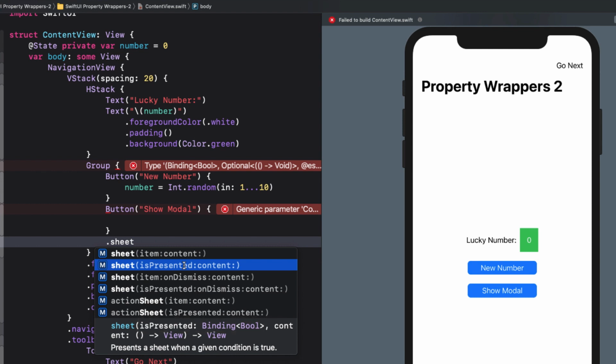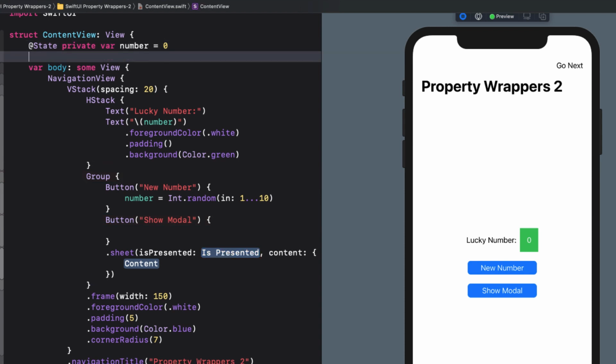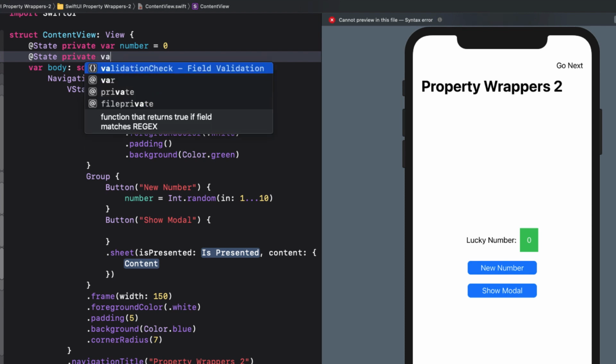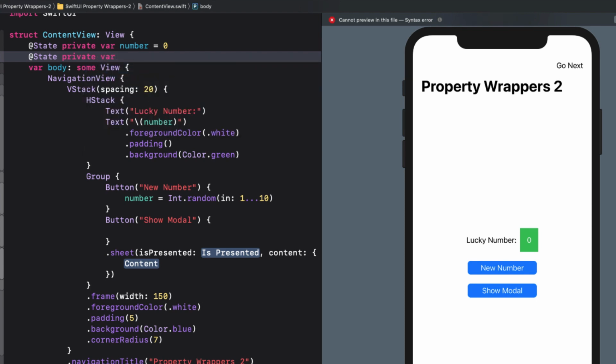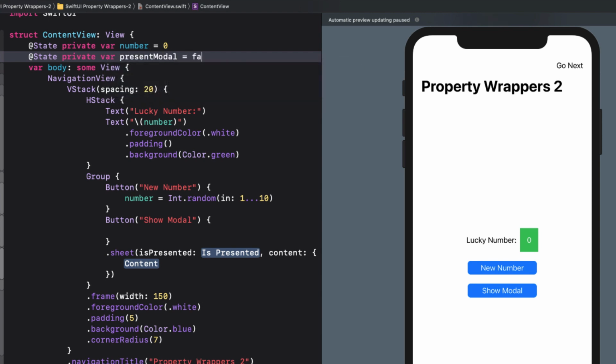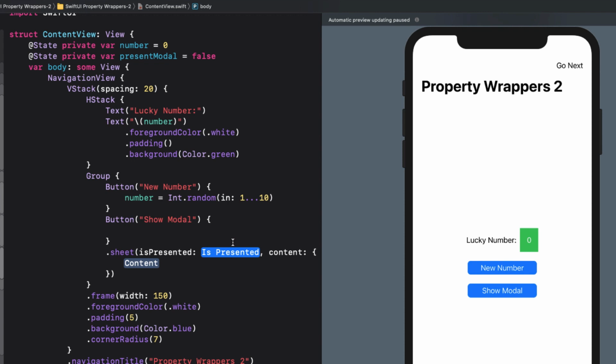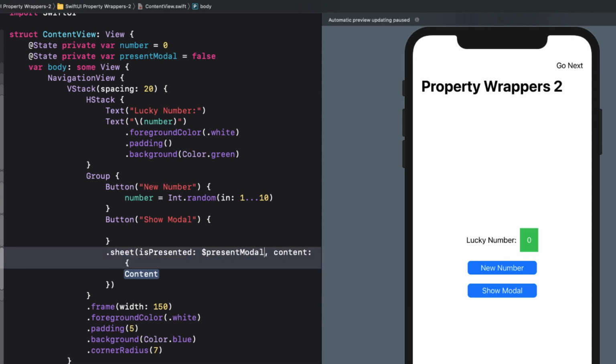This means then that the isPresented parameter must be bound to some variable that can change its state, so we need a state variable for that. Let's create a private state variable called presentModal and initialize it as false. With that state variable defined, we can complete our .sheet method by binding isPresented to presentModal, and we do that by prefacing the variable with a $ sign.